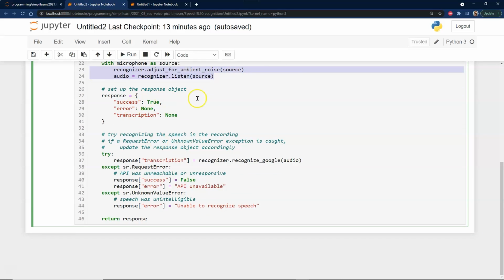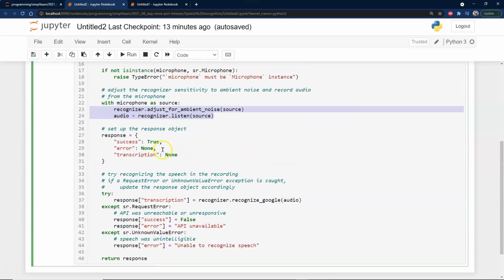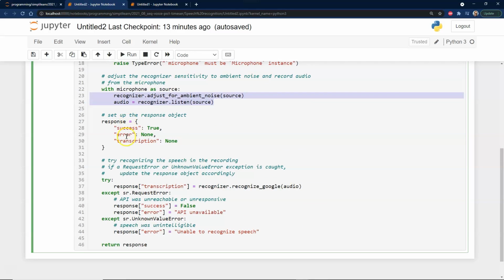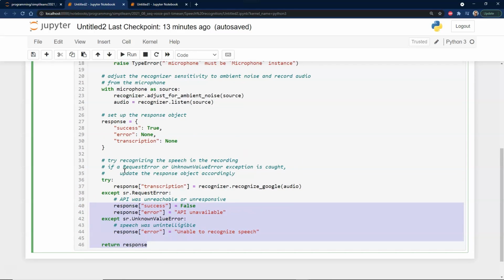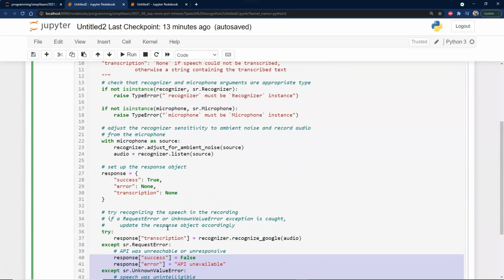And then we're going to set up our response object. If you remember from up here, we said we're going to send back, and this is just a dictionary, success, error, transcription. And it's going to come down here and try the response of the transcription equals recognizer Google audio. Exception: if there's an error on this, then success equals false, response error equals API unavailable. And then, of course, if it's an unknown error, then also error unavailable, return response. So all this is just bundling this answer into a thing saying, hey, we messed up or we didn't.